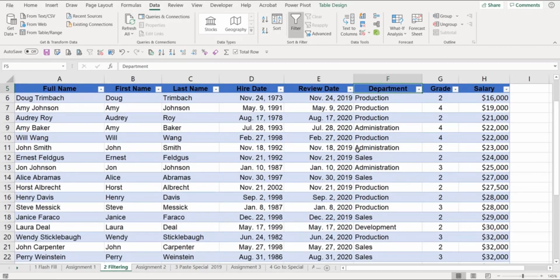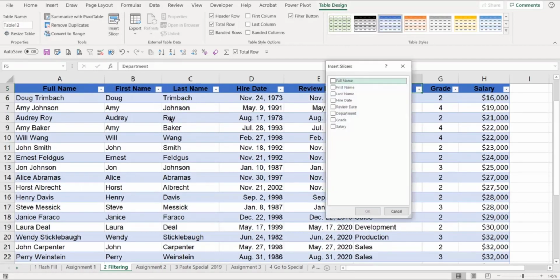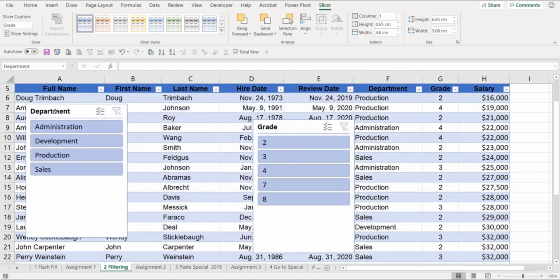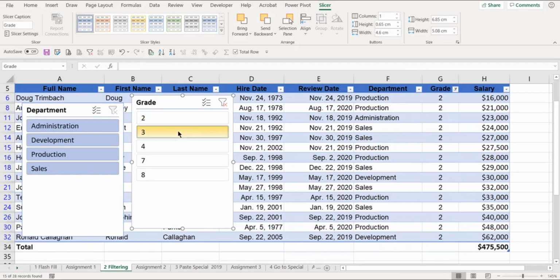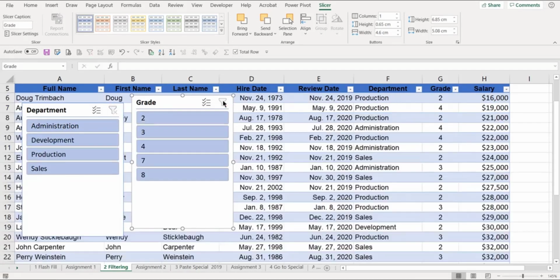Now there's another very fast, convenient way to filter, and that is, if I go to table design, I can use slicers. So I'm going to hit Insert Slicer. And a slicer is like a visual filter. I would like to have a filter for department and grade. And I can click, and it's going to throw these boxes on the screen. And now when I filter for grade 2 or grade 3 or combinations, I can filter very quickly. And I can clear a slicer and clear a slicer.